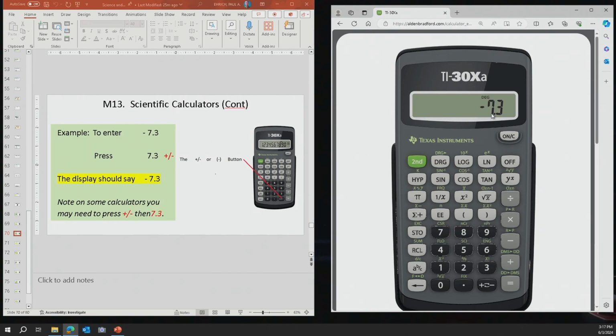Now what do you think is going to happen if I press it again? So what's a negative of a negative? Then it would be a positive. So you see, if I press it again, it changed it back to 7.3. This is a really, really critical button for you to be able to find on your calculator. You've got to know where that's located at.